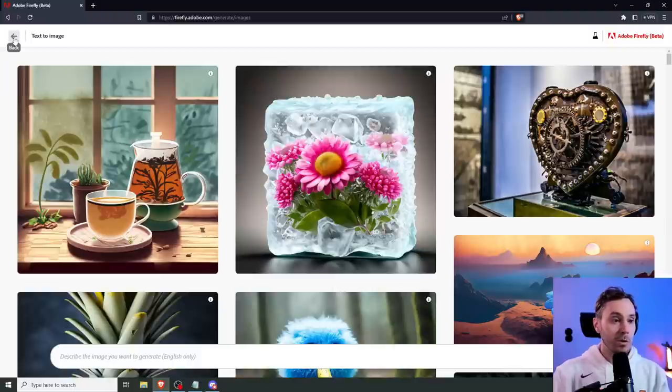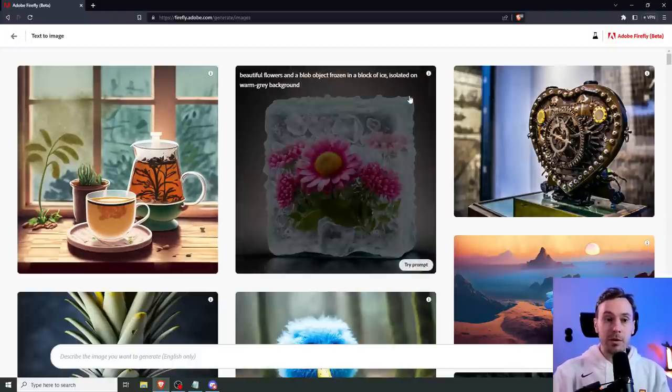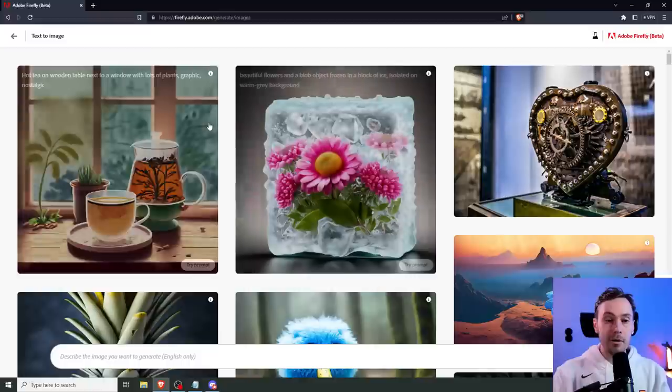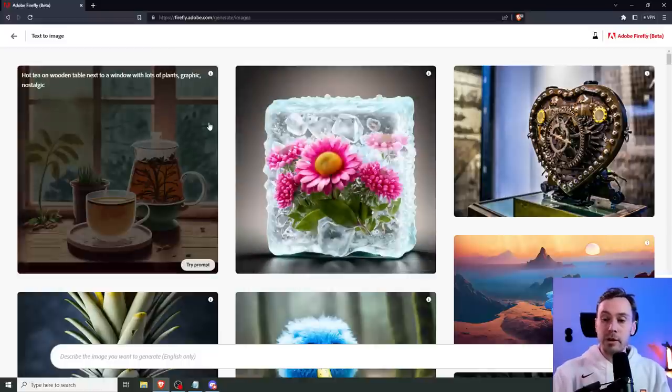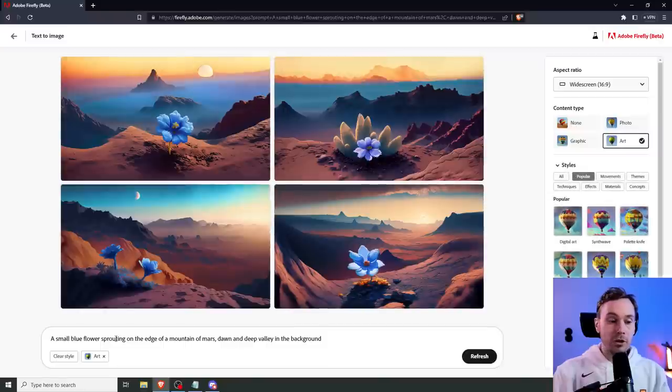So let's have a quick look at what the other people have created. So here's an example of beautiful flowers and a blob object frozen in a block of ice, isolated on a warm gray background. And I think if you're just learning, starting out, look at the images available and check the prompts that they have used. That's basically how every one of us learned in the beginning of Stable Diffusion and DALL-E. We had libraries of prompts where we borrowed from each other and adapted and played with it.